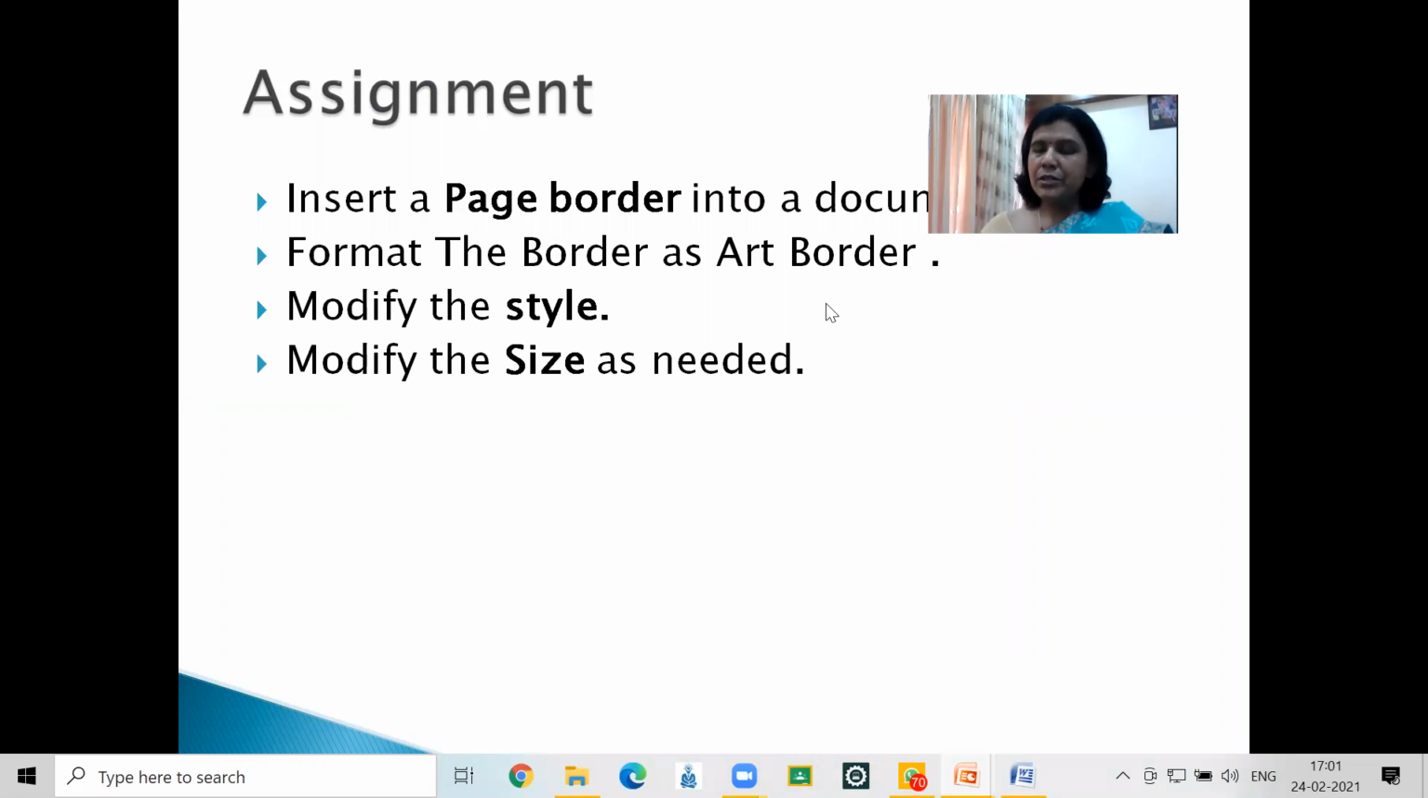You can apply border and shading to all the things, but from my side, the recommendation is you should perform an assignment with respect to page border, then format the border as art border, modify styles, and the size or the width you can modify. Okay. So friends, we'll see it in detail now.